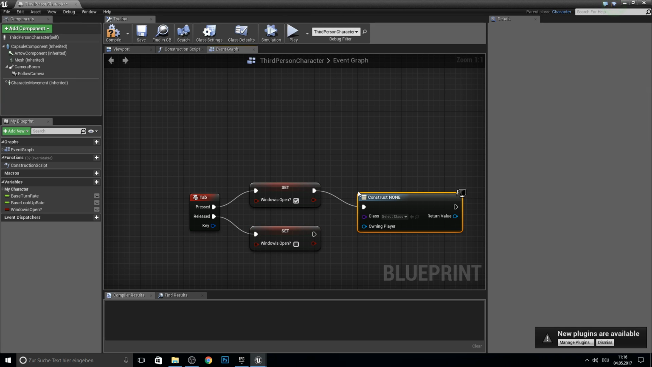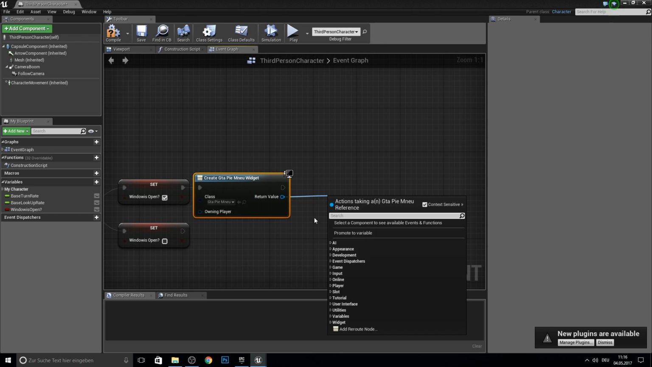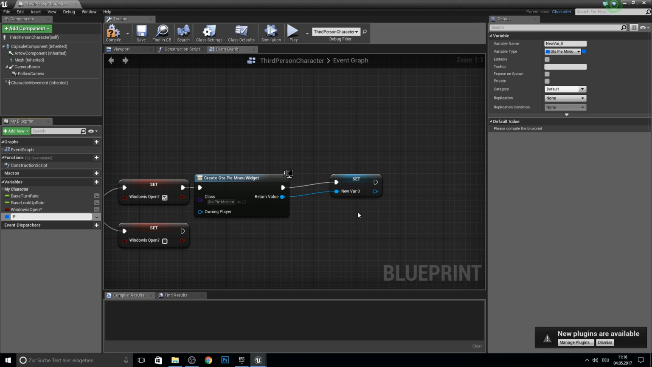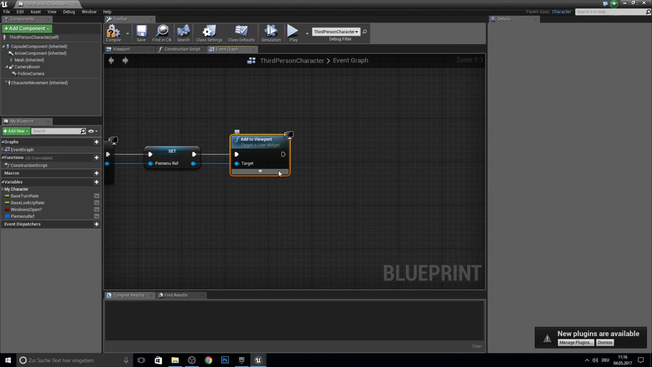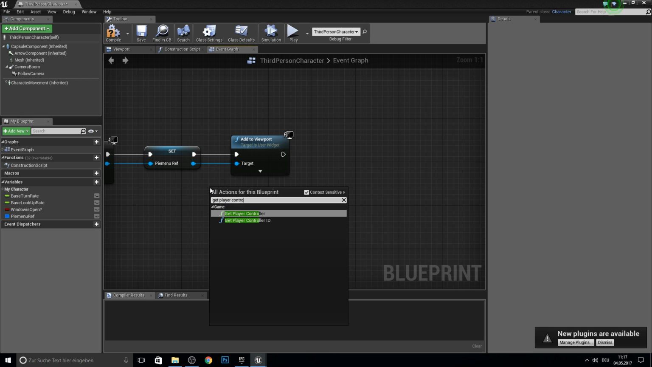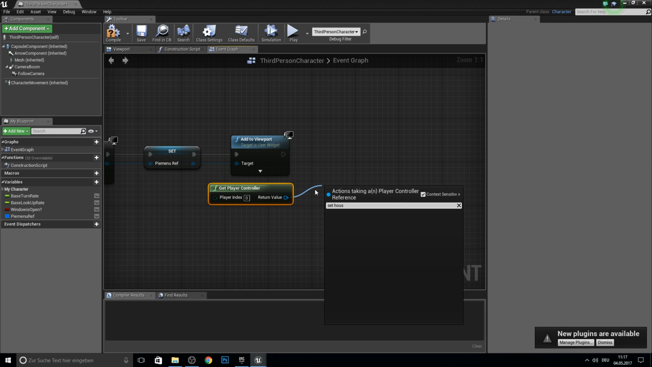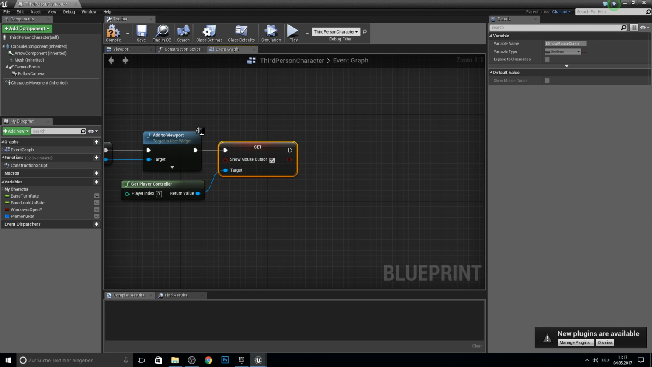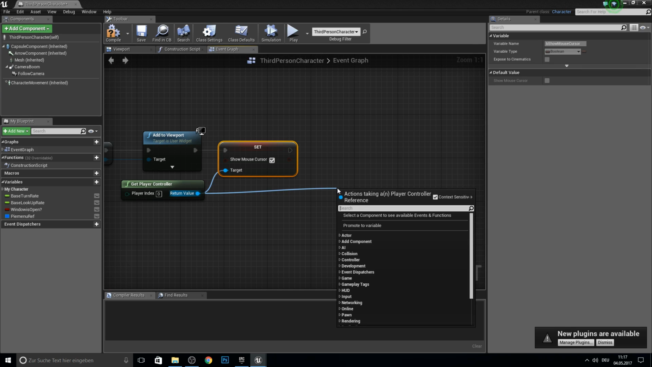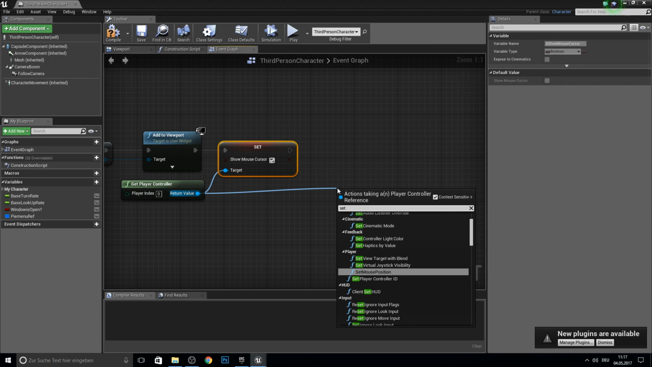Here we create the widget, which will be our Pie menu. Let's promote this to a variable so we have access to it. This one will be Pie Menu Ref. From this one we need to add it to the viewport so it will actually be shown. Then we need Get Player Controller, from which we set Show Mouse Cursor. With this variable we can hide and show the mouse cursor. We want to show the mouse cursor, and we also want to ignore look input, so we can't actually move the camera.